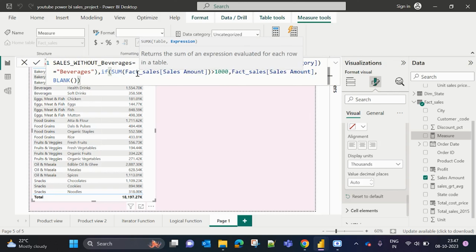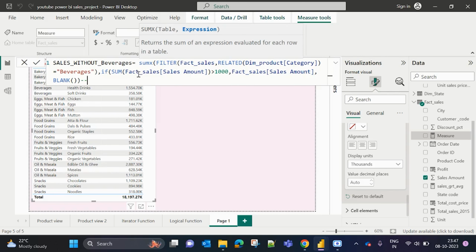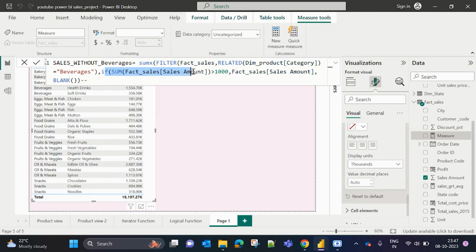We are going to use the SUMX function for this. What is the use of SUMX? Basically SUMX is an iterator function. It is going to sum after the execution of this expression. The expression is going to execute one by one, and whatever is returned is going to be summed. If you don't know the SUMX function, please refer to my past video where I have explained the iterator function.